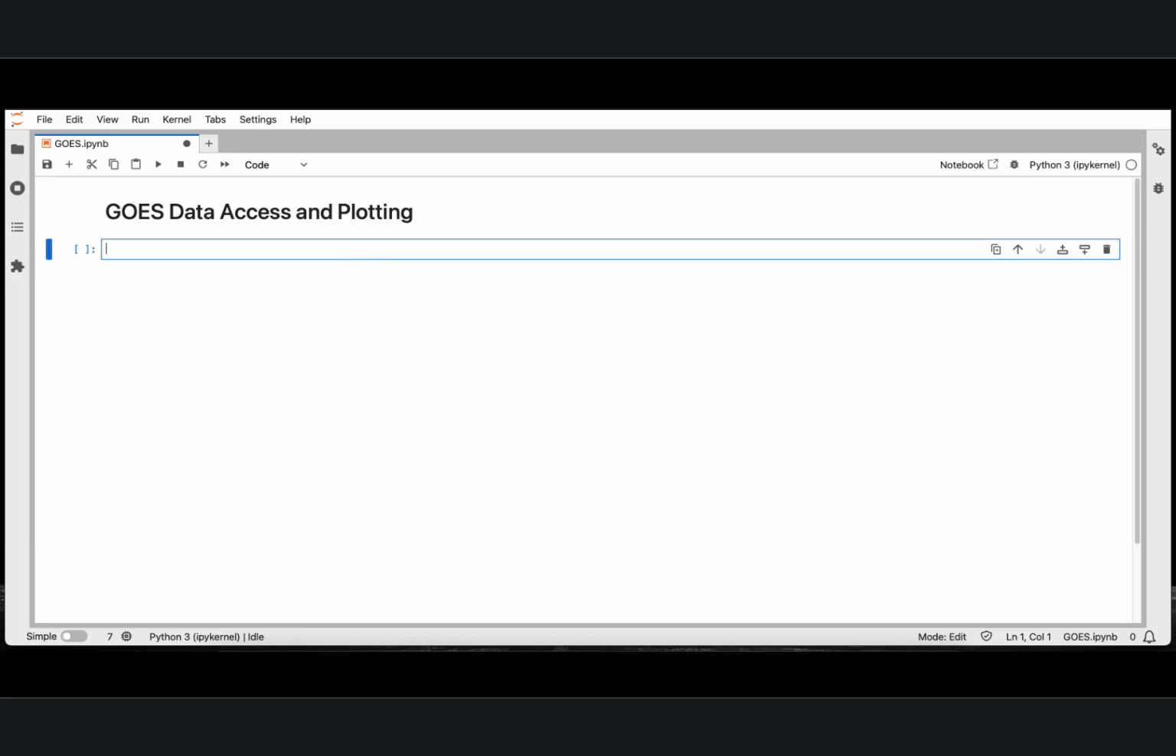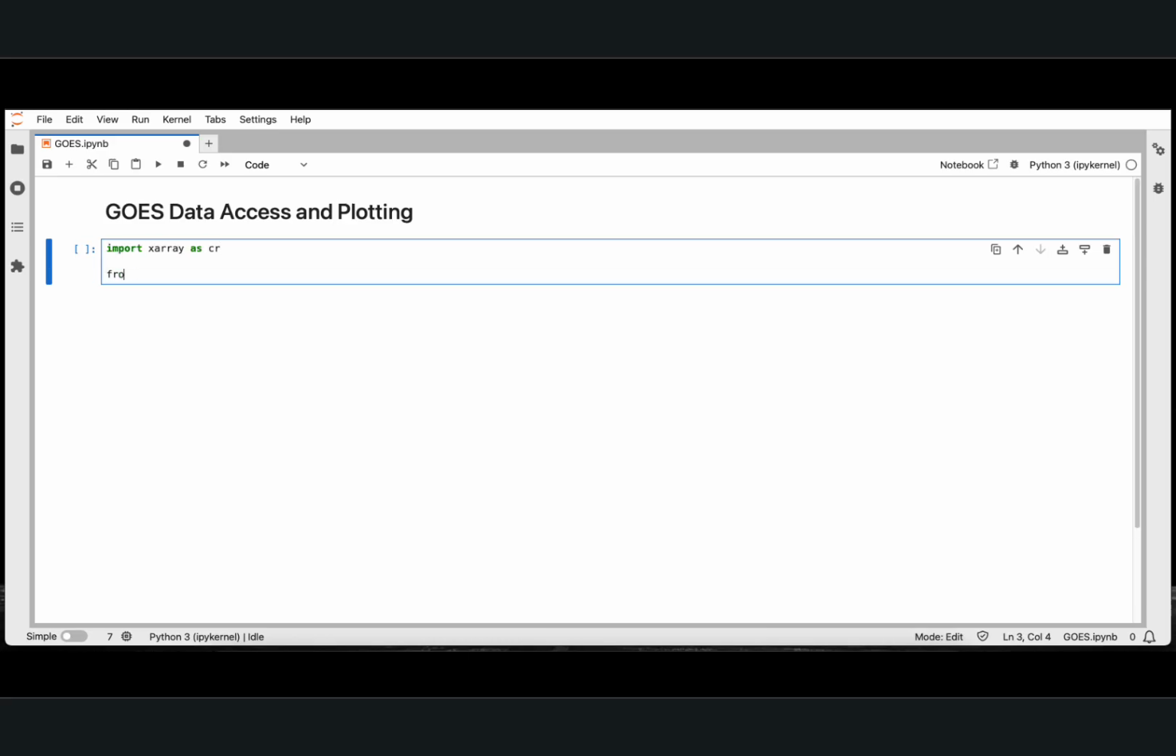Okay, so first we've got to do some imports. I'm going to import Xarray as xr. From datetime, I'm going to import the datetime object, and I'm going to import timezone as well. This makes it handy if you want to specify times in local time and have the computer convert them, or if you want to take a UTC product time and convert it to your local time.